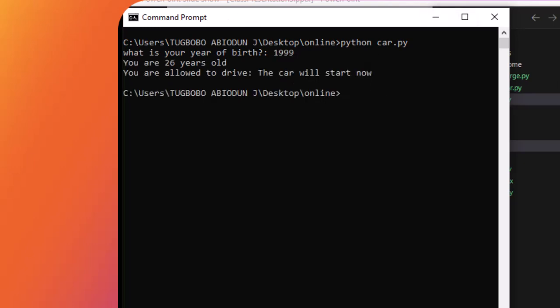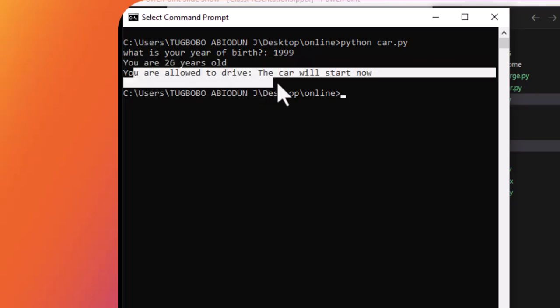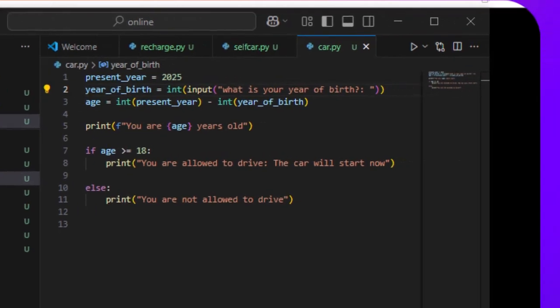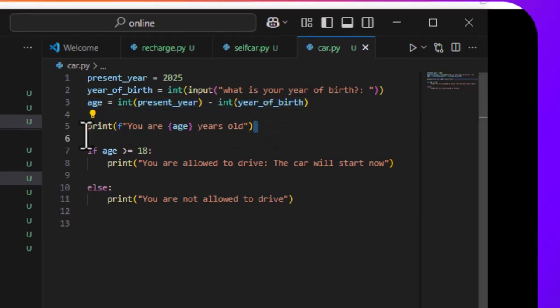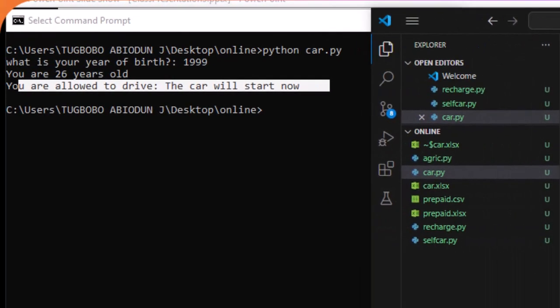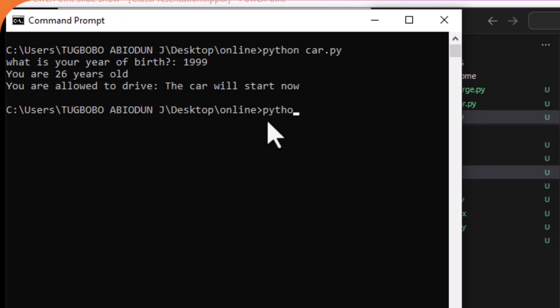As you can see, it's calculated the age and it's saying you are 26 years old. You are allowed to drive. The car will start now, just like the way we have it here, one after the other. Because the person's age is 18 years and above, the person is allowed to drive. The car will start. What if the person's age is not up to 18 years? Let me run the code again as python car.py. Let's say the person was born in 2015.